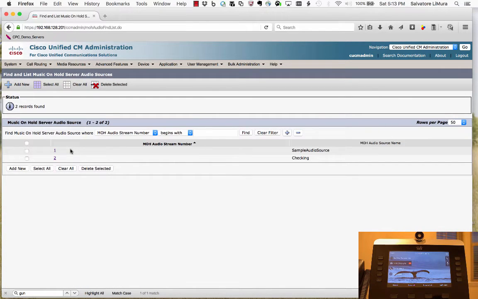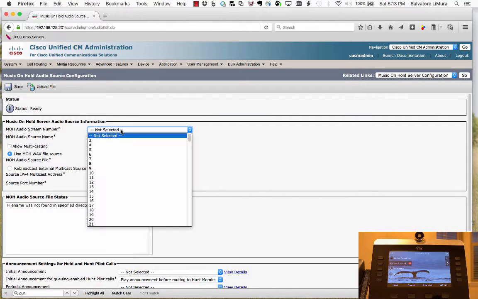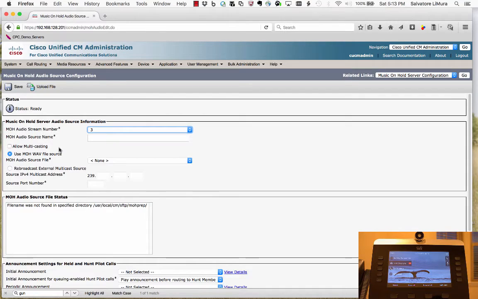You can see there's a couple that I have in here already. The first one, the sample audio source, is built in by default. I created one for checking. My example is a banking application here. We're going to add a new one so you can see what this looks like. You have to select your media stream number, so we're just going to pick the next one in line, 3.